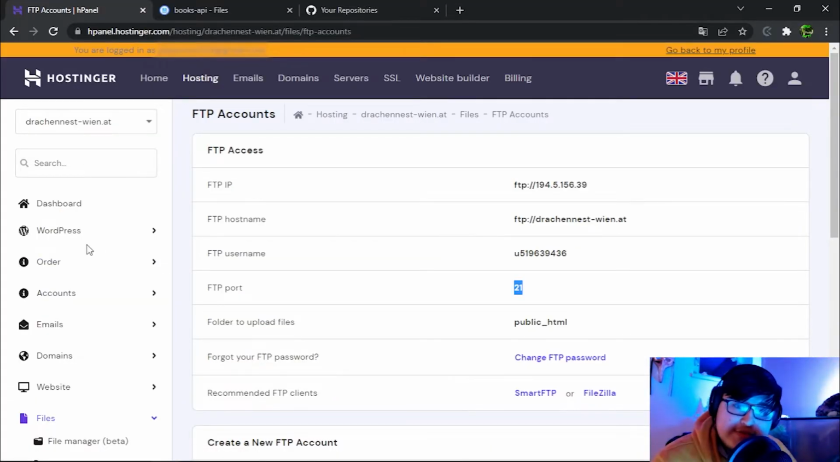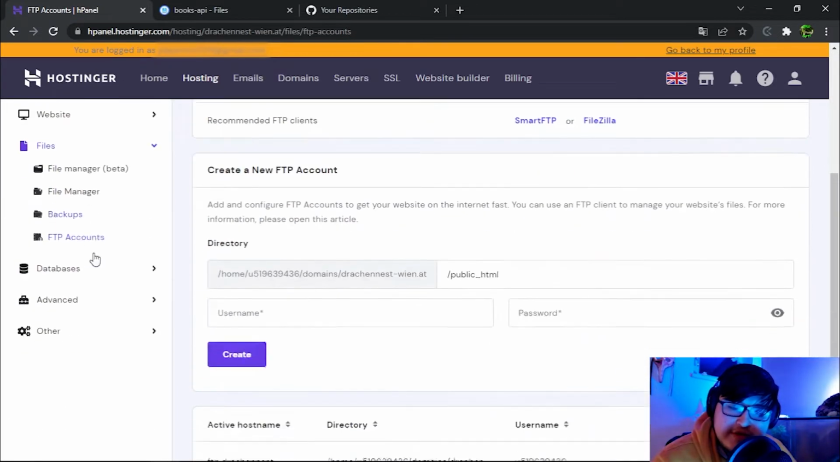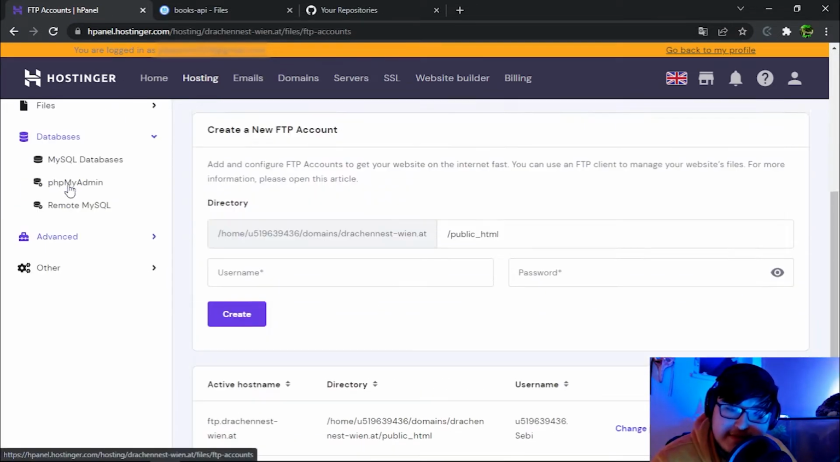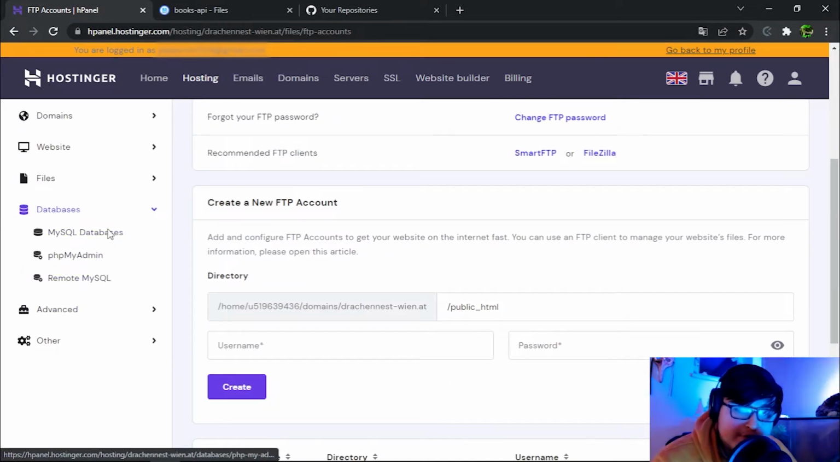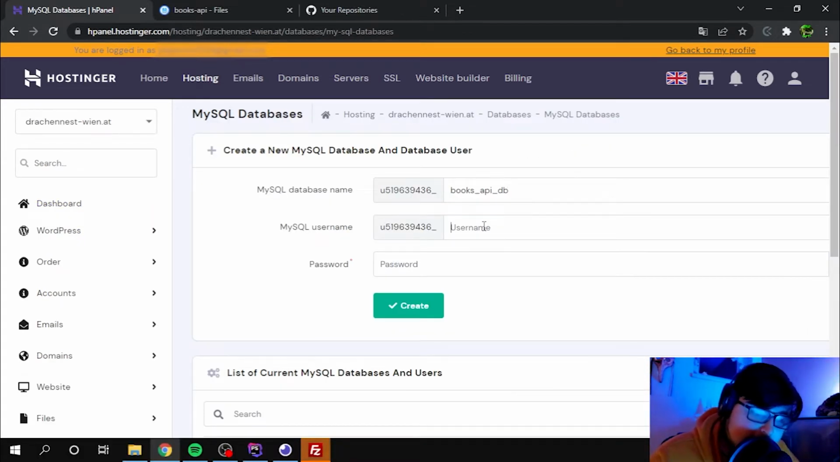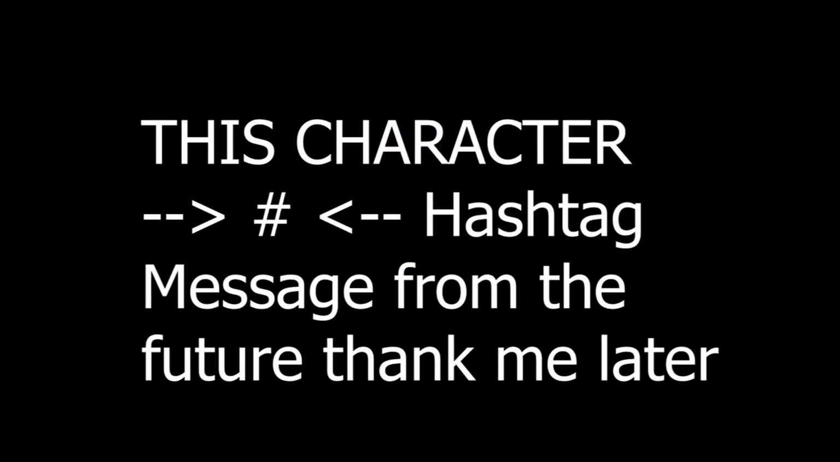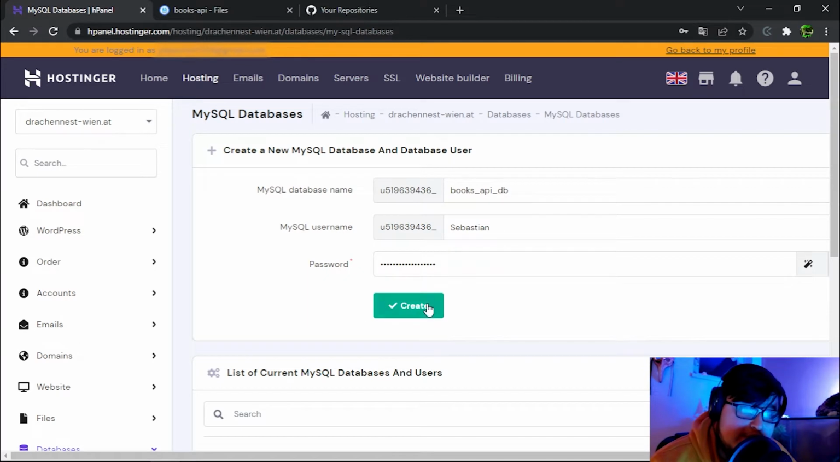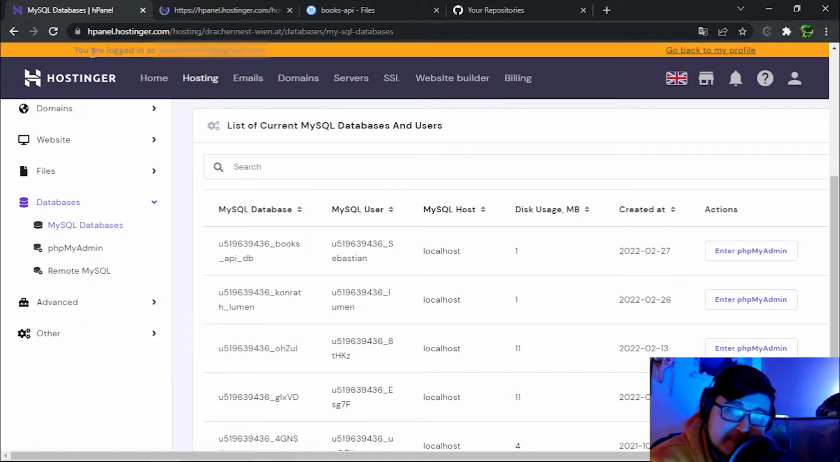While these files are transferring, we can hop on back over to our dashboard, go down to databases, and create a new database, because we're going to be needing this to store all of our API's information inside the database. I'm going to name this Books API, and the user I'm just going to name as Sebastian. One important thing with the password is that it shouldn't contain a hashtag. Now with everything here set up, we can just click create, and our database should be ready in a few seconds. Keep this tab open, because we're going to need to be pulling all of those informations later on when we set up the .env file.